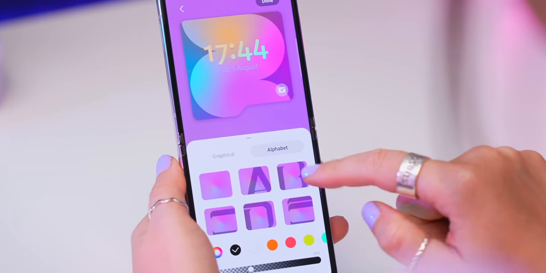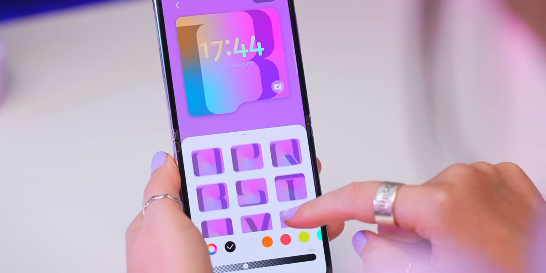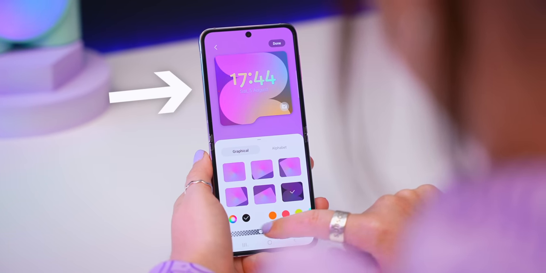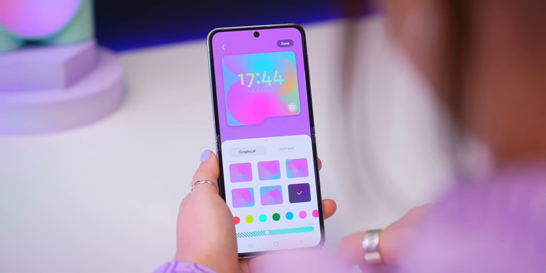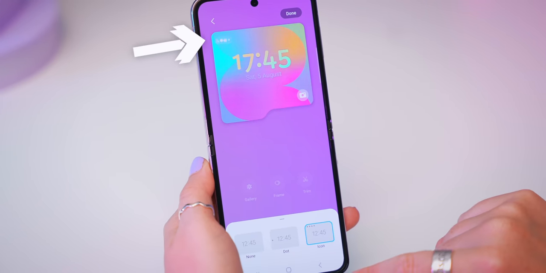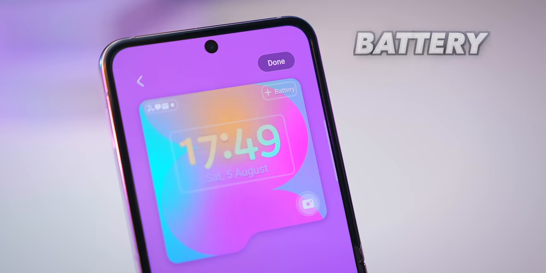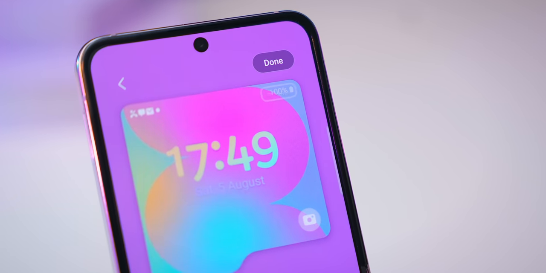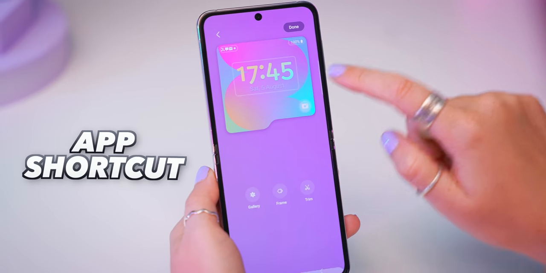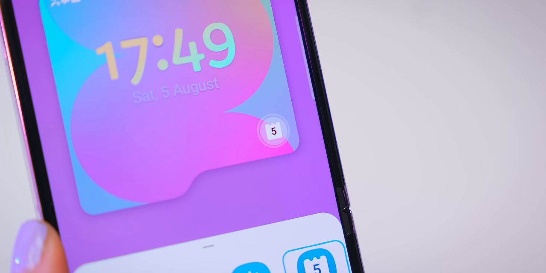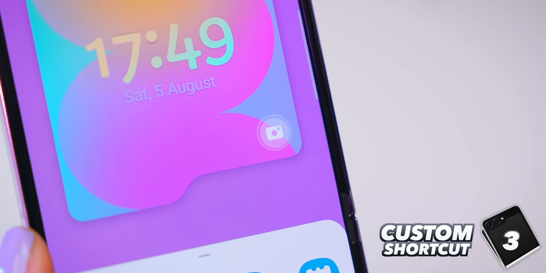So they've got a couple graphic options, or you could choose from the alphabet, whatever it is you want. Then you can even change the frame opacity and again, choose a specific color. I mean, you really can have so much fun with this. And if you tap on the notifications button, you can choose the different notification style you'd like. If you want to display the battery on the Flex Window or not. And finally, if you want to change the app shortcut to a different application, so instead of camera, you could choose the torch, calendar, basically anything you'd want to quickly access right from the Flex Window.